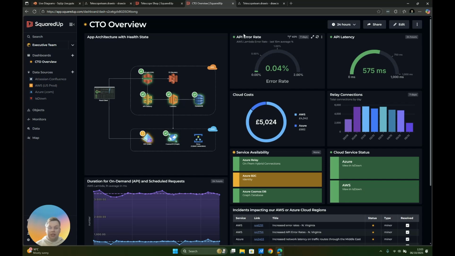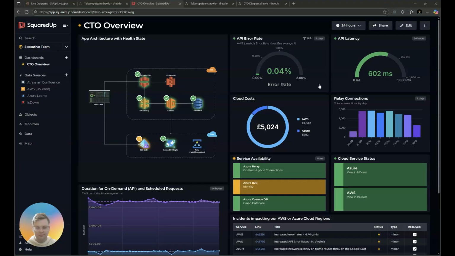So this really allows you to build dashboards that really showcase exactly what's going on in your organization at a deep level, whilst maintaining your business context and being able to dive deeper into these dashboards once you've got them built.